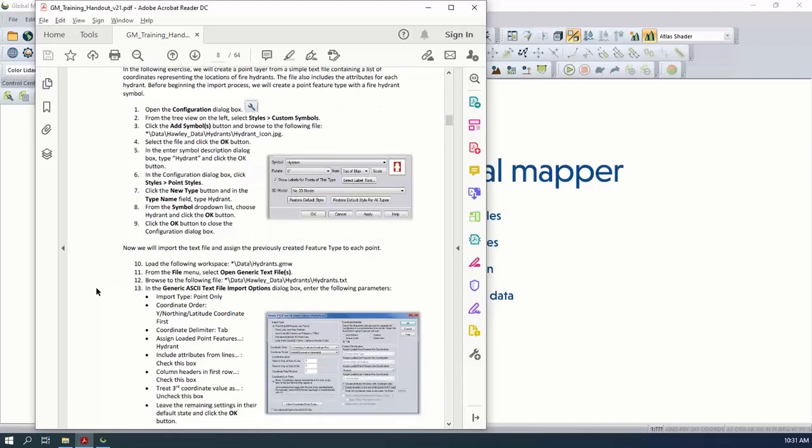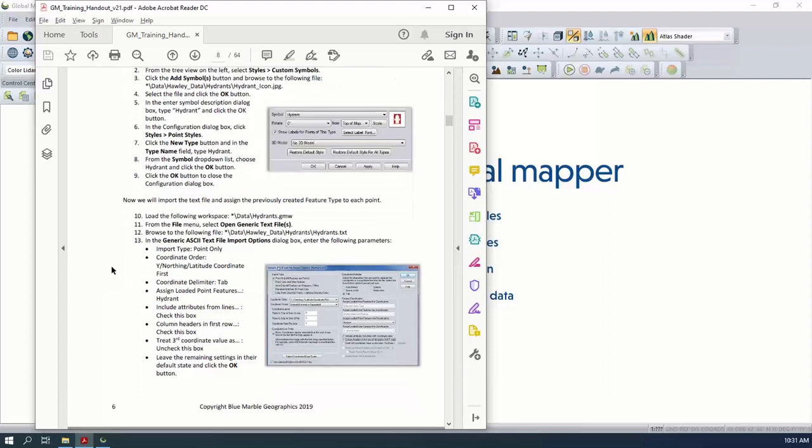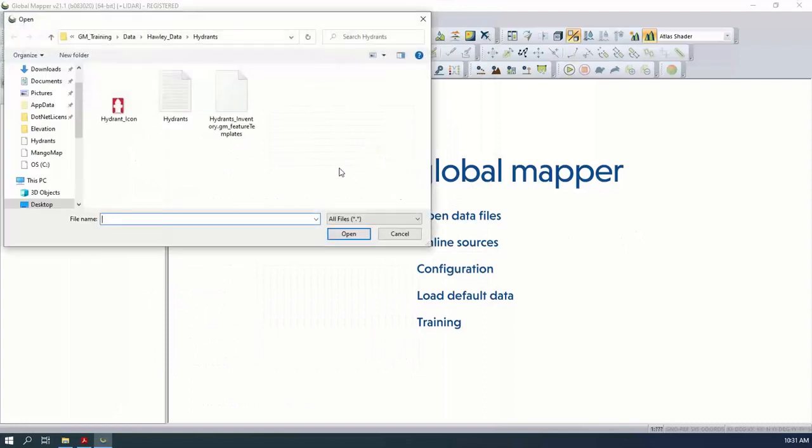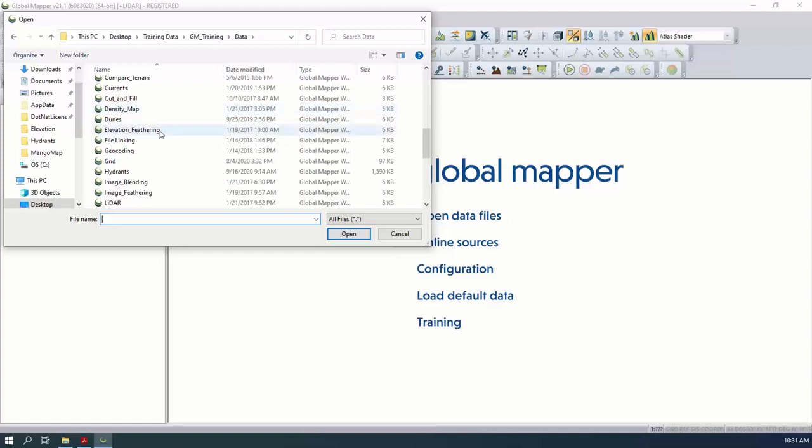So now we are going to move into actually loading our hydrant point data. To do this, our step 10 here is to load a workspace from our training data folder. So I'm going to go ahead and do that. Click Open Data Files. And from the data folder, load the hydrants workspace.